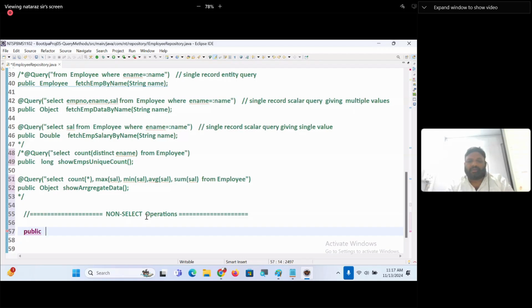Public, and the return type for a non-select operation is a numeric value, right? Because it is going to return how many records were affected. There is no question of getting records back; instead we want to know how many records got affected. In JDBC also it is a numeric value only, right?